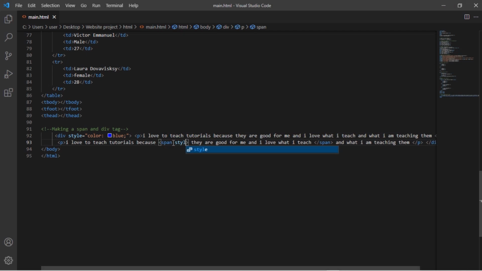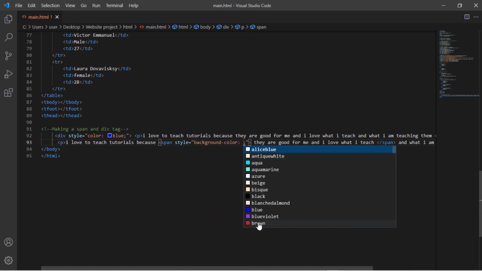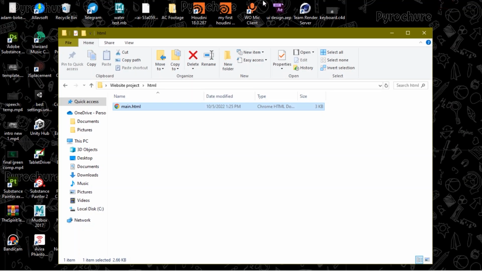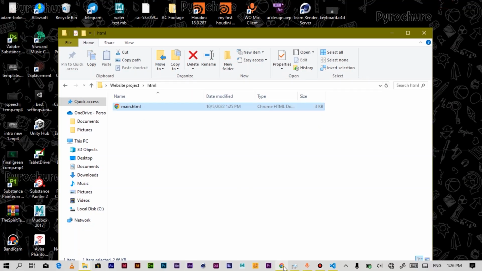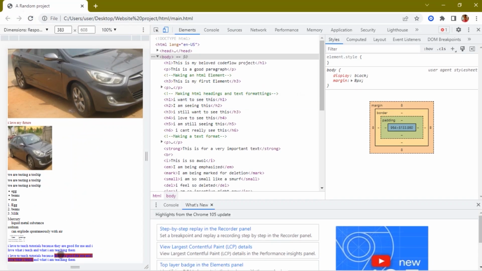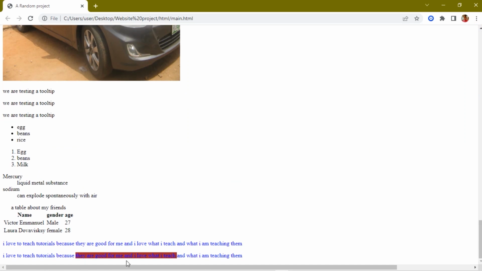The style for the span tag, and I want its color. Who doesn't? A background color. I want the background color to be brown, and I'm going to save this. Let's go back to our Chrome and preview this. As you can see right here, let me close developer tools. If we scroll down a bit, we can see the fact that we have actually styled this aspect of the document using the span tag.